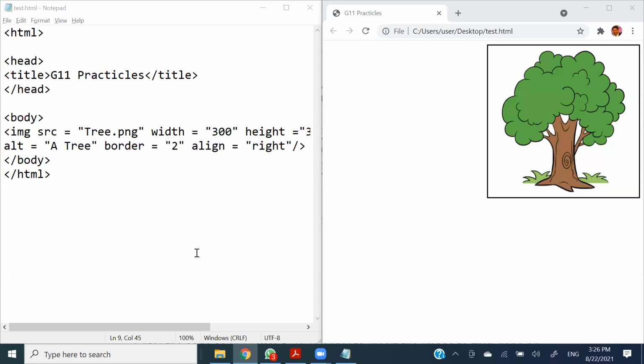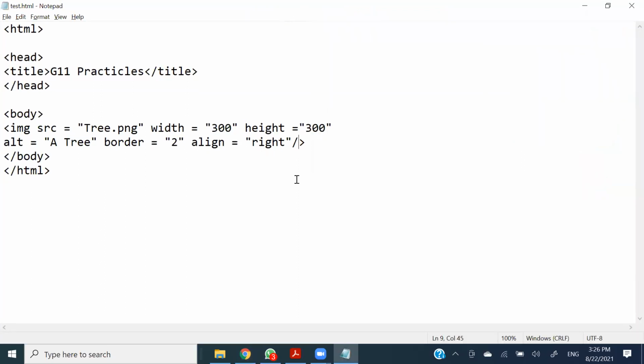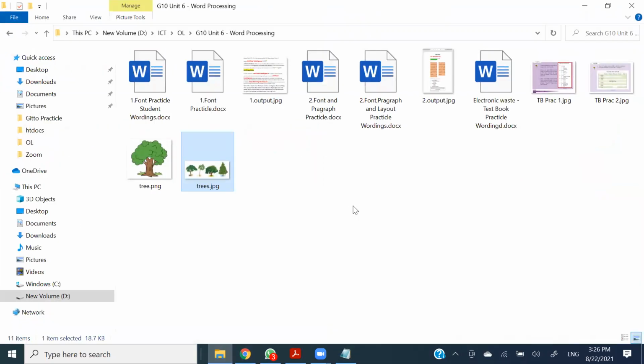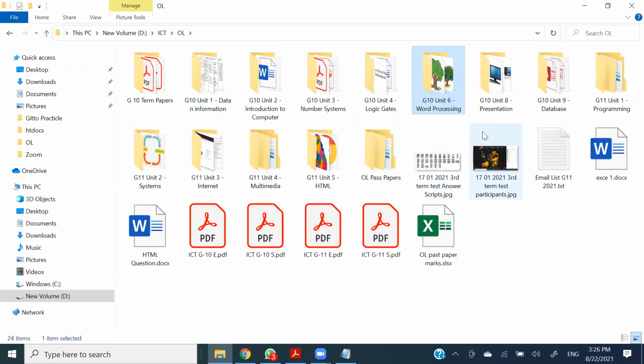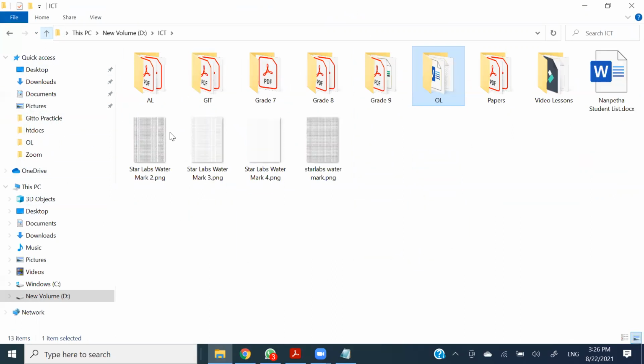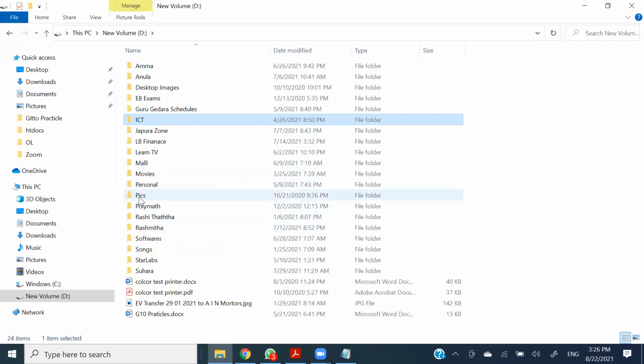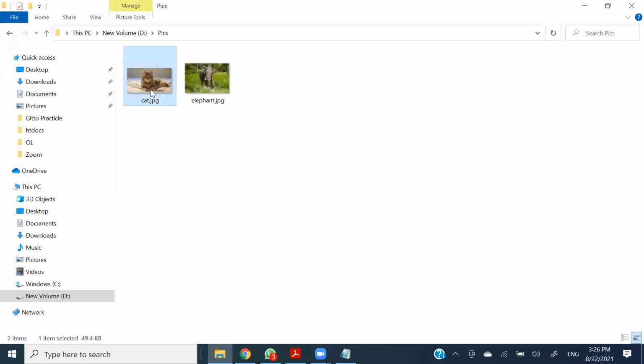So before we move to the ordered and unordered lists, there's another thing. If the picture is somewhere else, right? Now let's say we need to access a picture, hold on. I'll take some other pictures. Yeah, now I got this pics folder, and I have this cat JPG. Now this is somewhere else, right?